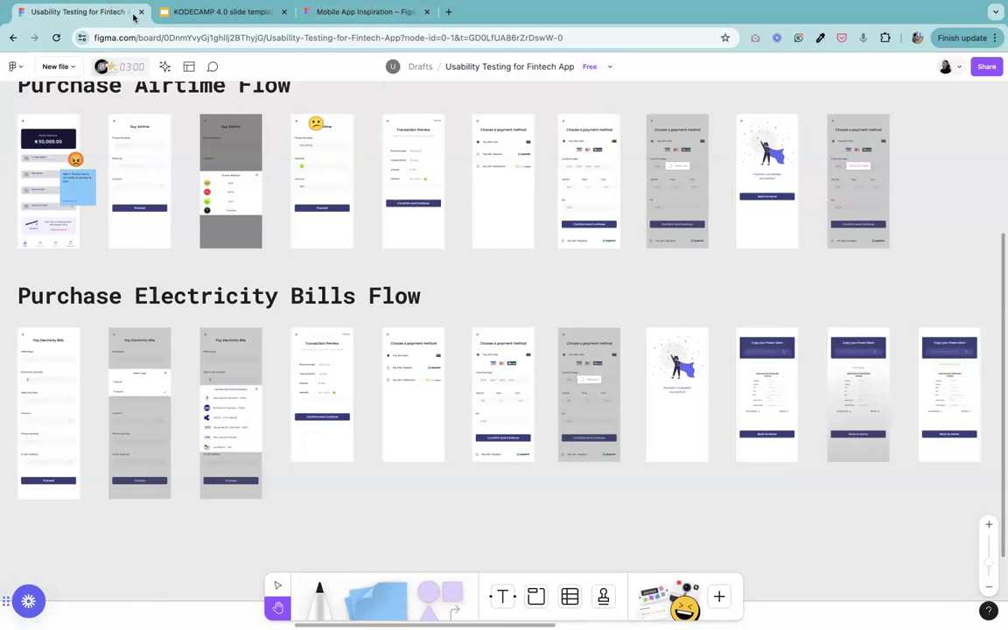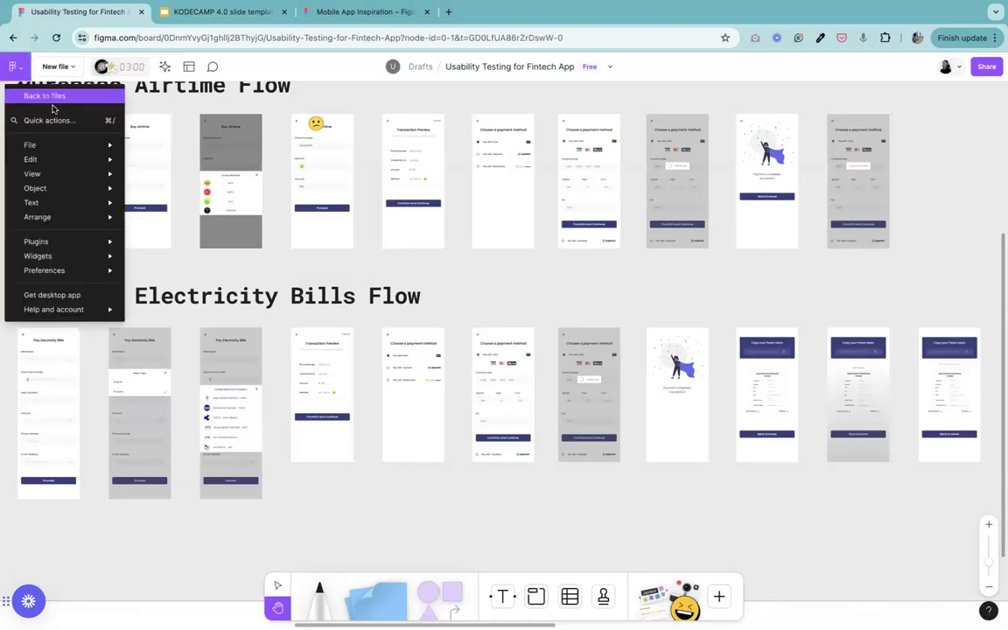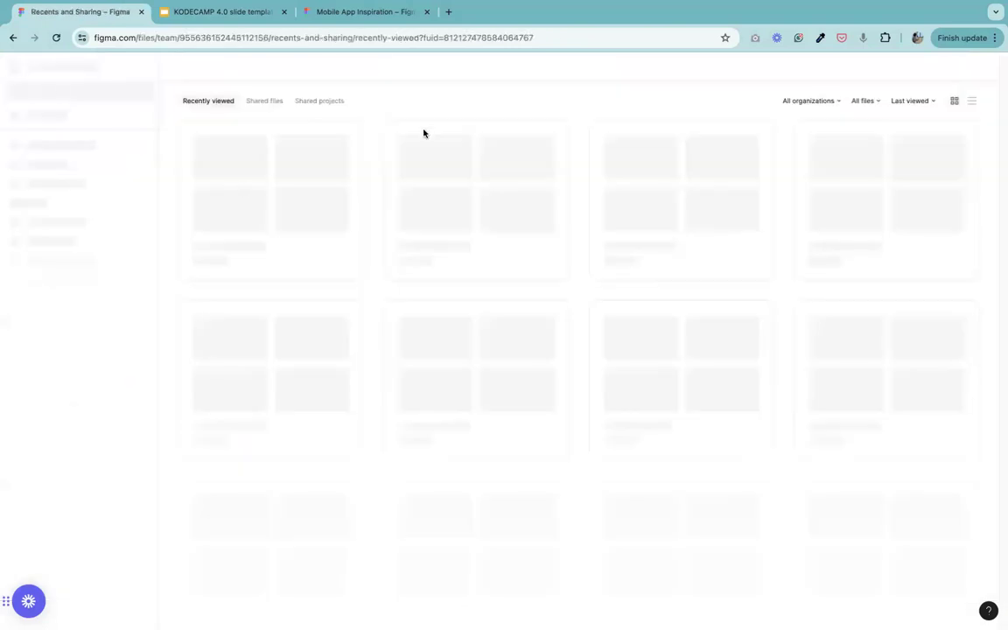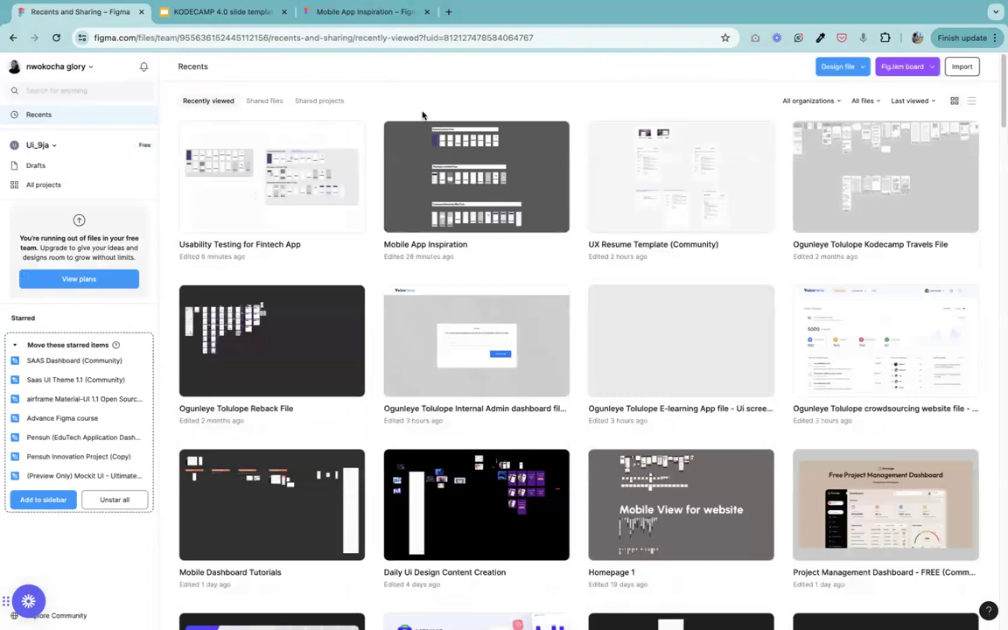So let me show you my own design system. Despite the fact I'm your teacher, I also have my own design system that I'm coming up with.